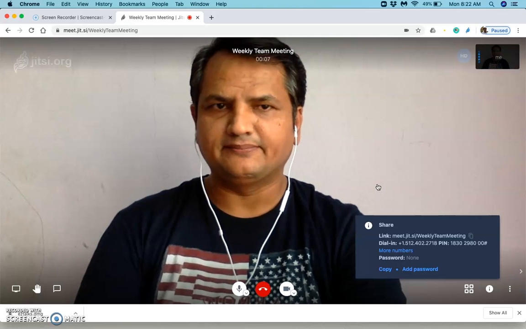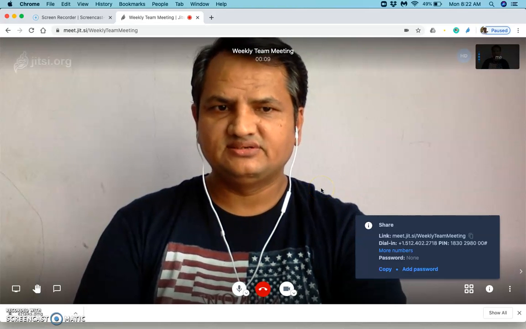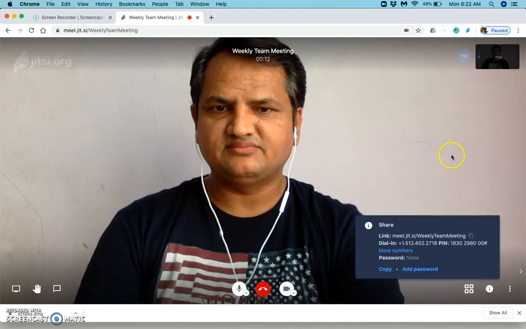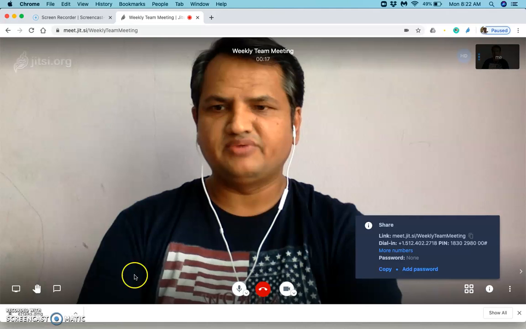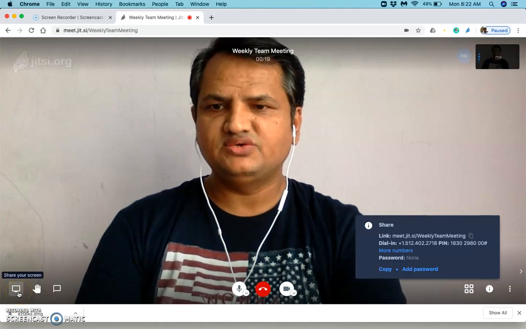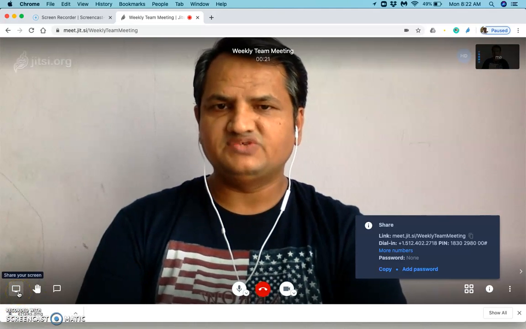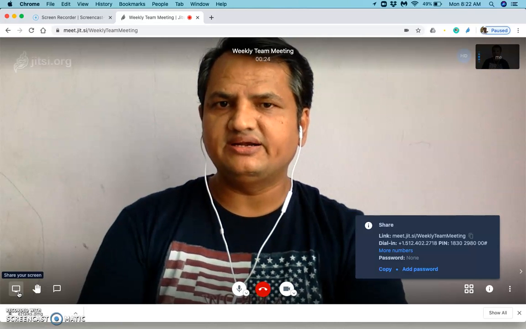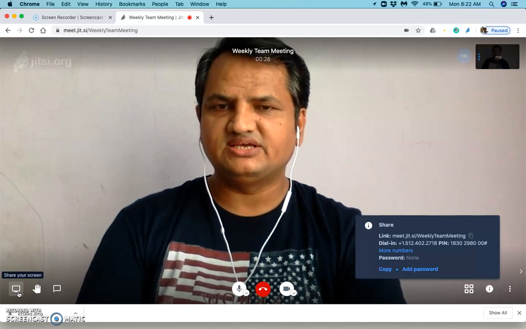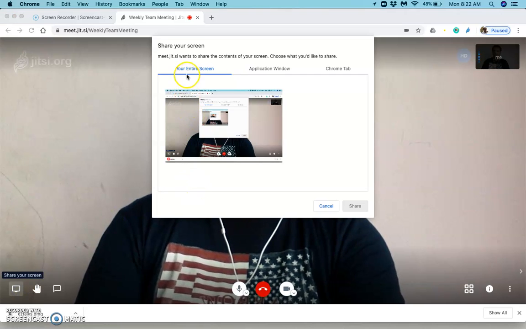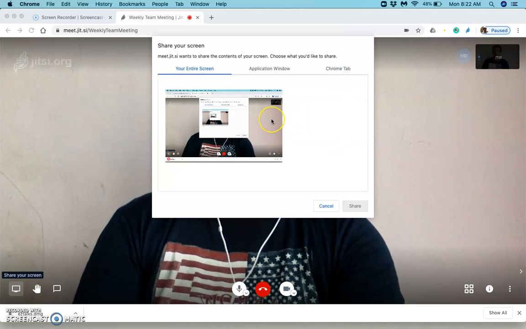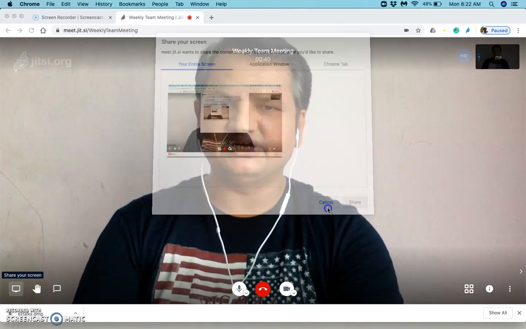So here you can see some features on the screen. Now we shall discuss all these features one by one. The first one is you can share your screen. As we have discussed in some other alternatives to Jitsi, we can share our desktop. So here you can see the options. You can share your entire screen, you can share your application window, or you can share your Chrome tab. This is how you can select any one of them and share it.